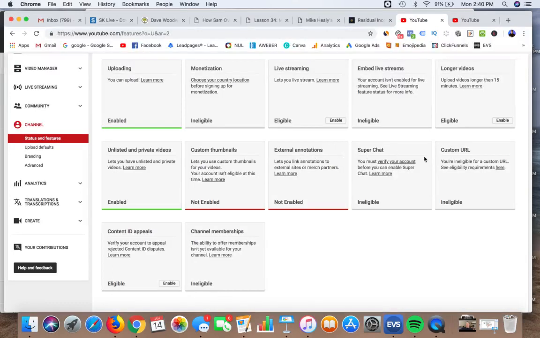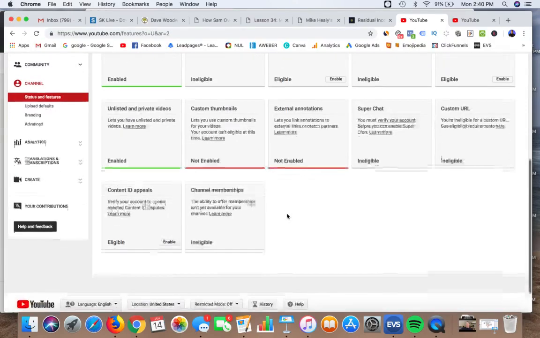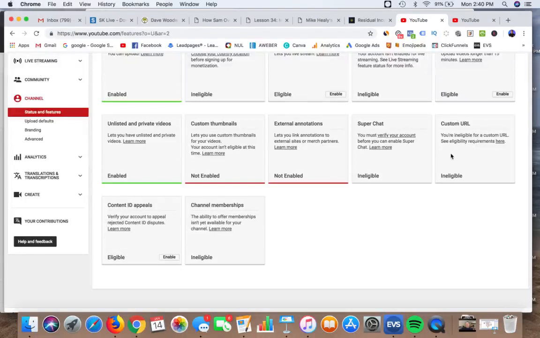You're going to have to just build up your channel with some stuff first, and as your channel gets bigger and bigger, a lot of these will give you the enable buttons, and you can put those in here. Same thing with a custom URL. So at the end of this, instead of it saying this weird stuff at the end, you'll be able to put your name there or whatever you want to do.